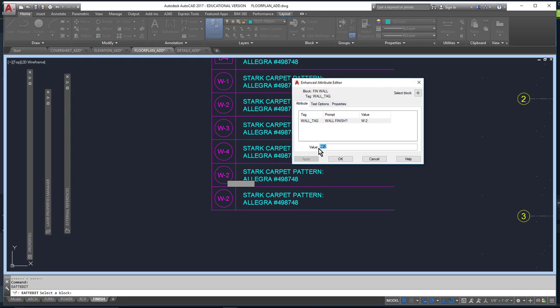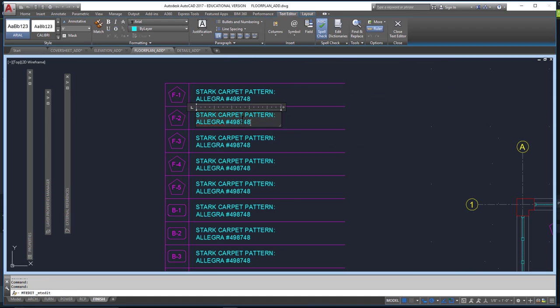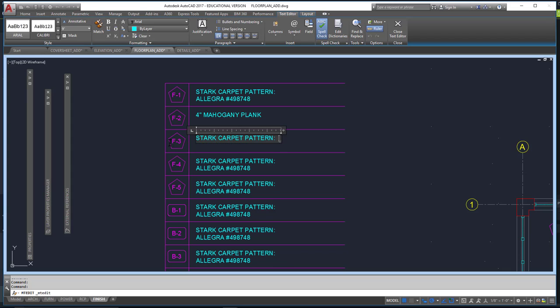W4. W5. And W6. Now edit the text. F2. 4-inch mahogany plank. (18" by 18" vinyl composition tile on diagonal.